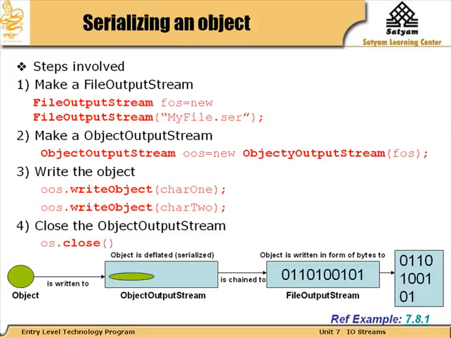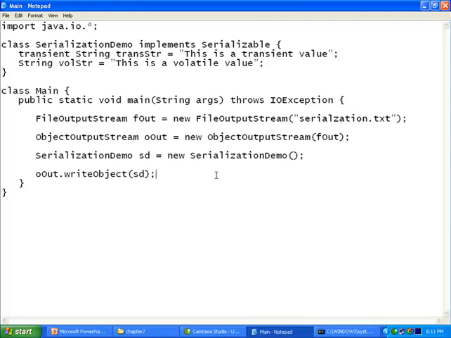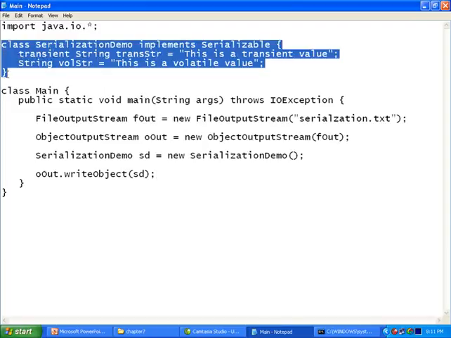Let's look at an example. Here is a simple example to demonstrate serialization. In this example, I have a serialized class SerializationDemo, which includes two string data members. Transient string transstr is a transient member, and the other by default is a volatile member, and therefore I have not used the keyword volatile. You may use the keyword if you wish to.